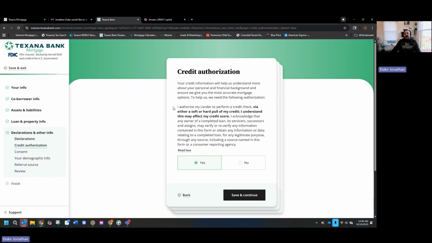Credit authorization. I authorize the lender to perform a credit check via either a soft pull or a hard pull. That is going to happen regardless of where we get into the process. So checking yes here just allows me to do it in the future. If your loan manager has promised not to do a hard pull or a soft pull until you allow them, they're going to honor that request. Nobody's going to pull your credit until you tell us that we can pull your credit.